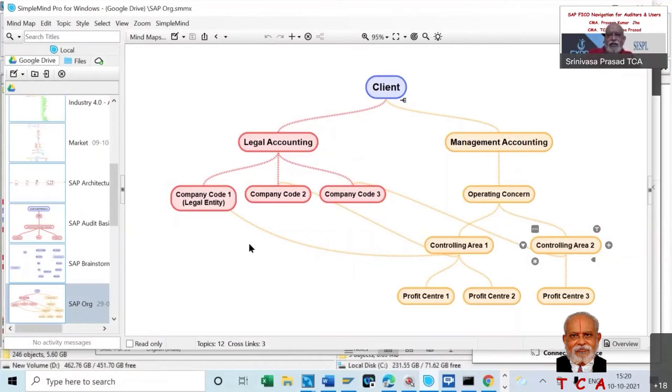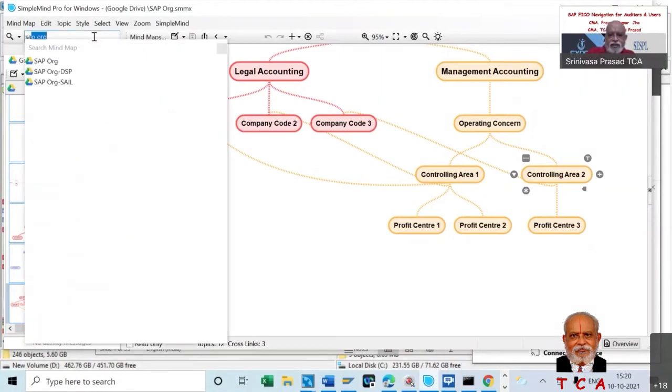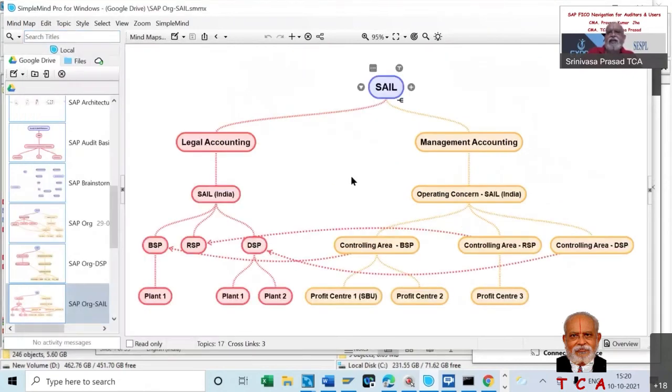Legal accounting, you will have different entities like company 1, company 2, company 3. Whereas in operating concern, all of them can be put together as one. And controlling area could be 1 and 2, and then each controlling area can have a profit center and they can be combined. So if we take an example, I will go to the organization where I had worked earlier, SAIL. SAIL had SAIL India. We will talk about SAIL India. I'm not getting into the SAIL global. Like Tata has a very global footprint, SAIL has footprints, all those things.